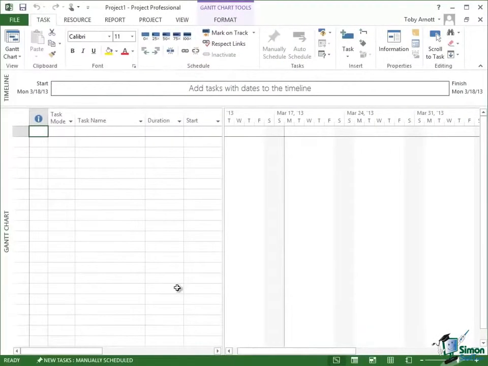So let's start right at the top of the workspace here, and in the top left we have something called the Quick Access Toolbar, and I'm going to look at that in detail a little bit later on. But basically it's a customizable set of buttons that give you one-click access to specific functions, such as saving the current project.